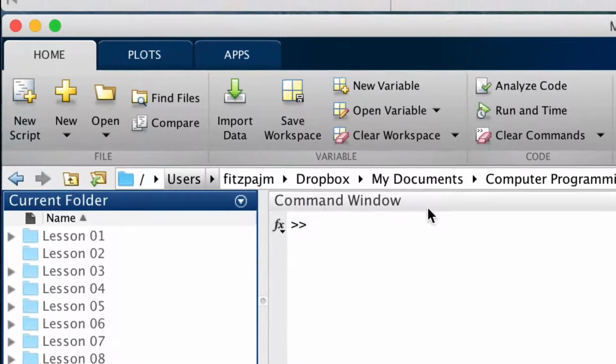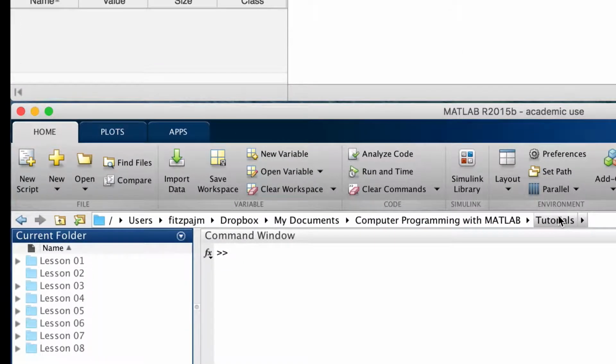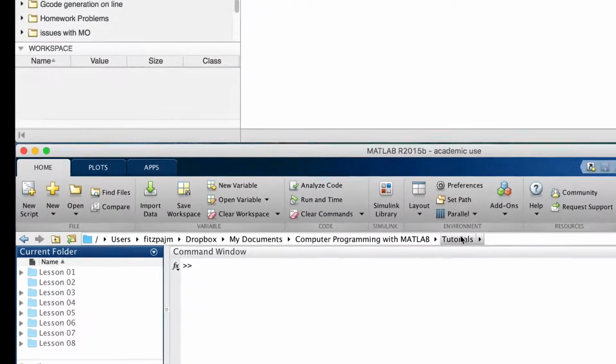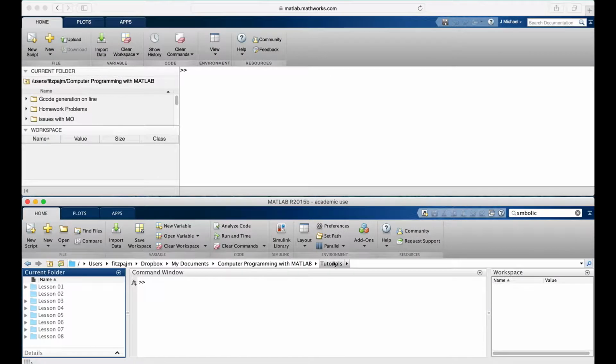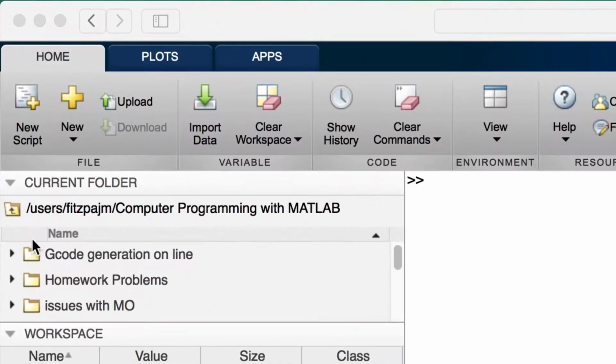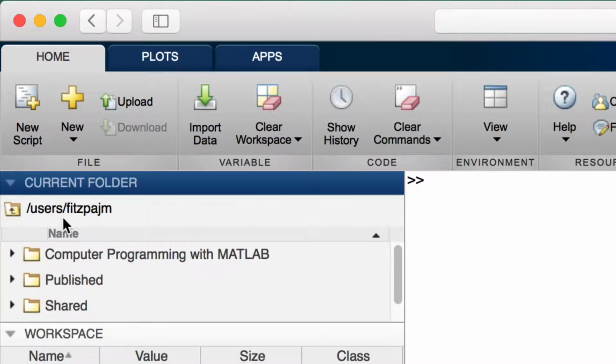There. So now I'm at Tutorials again, and I can move back up to the parent of the current folder in MATLAB Online in the same way by clicking on its tiny little icon with its tiny little black up arrow right here. So let's do that. So Computer Programming with MATLAB was our current folder, and we've moved up into its parent, FitzPodJM. It's now our current folder.